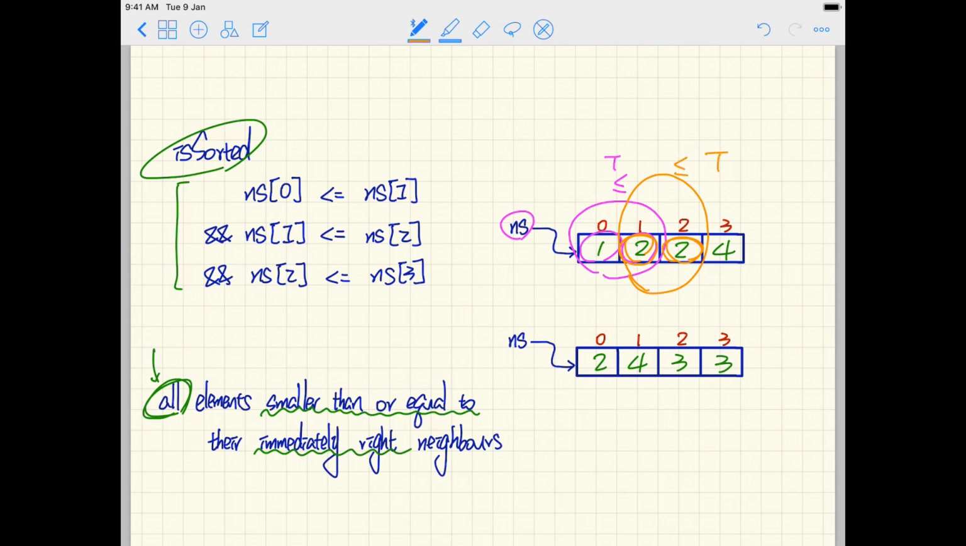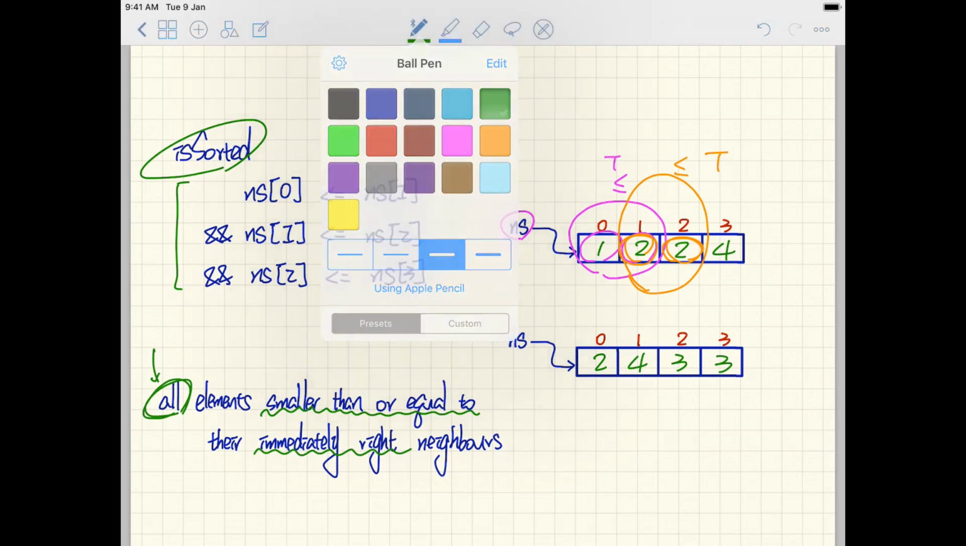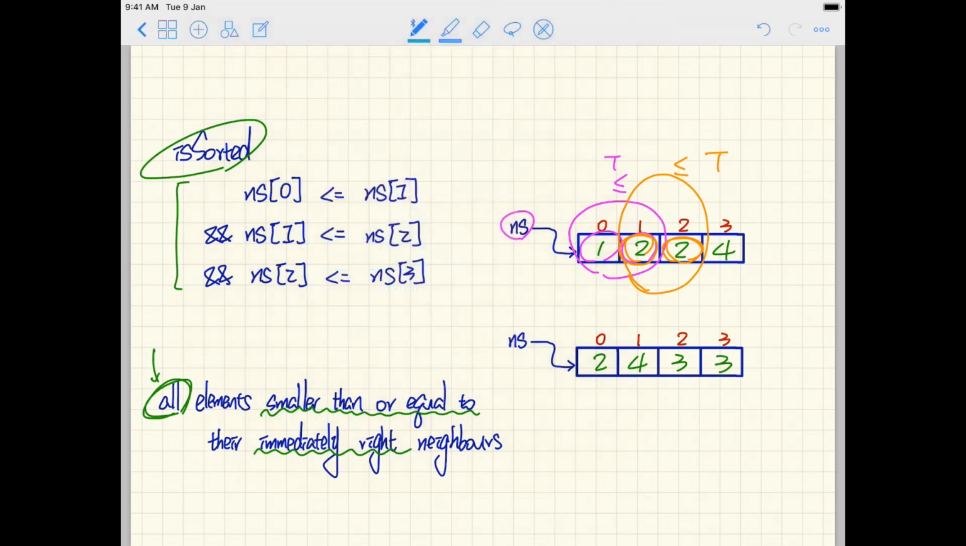That's true. Okay, and then finally, we want to say over here, let me use the blue maybe. We want to say ns2 is less than or equal to ns3. 2 less than or equal to 4 is going to give us true. You can see that's exactly 0, 1, 1 and 2, 2 and 3. ns1 is the right neighbor for ns0. ns2 is the right neighbor for ns1. And ns3 is the right neighbor for ns2.